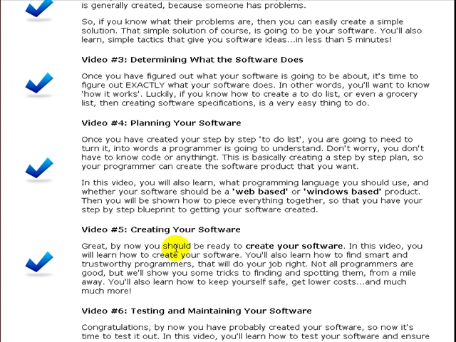Very, very simple. In fact, once you get videos 2 and 3 done, you pretty much are almost done. Video 4 is just finding whether your software should be web-based or Windows-based. And we'll talk more about that in that particular video.